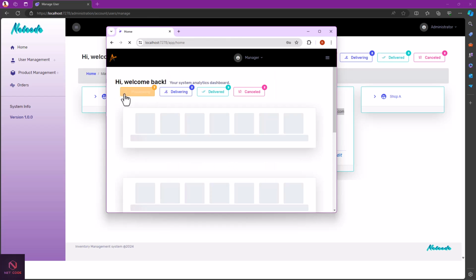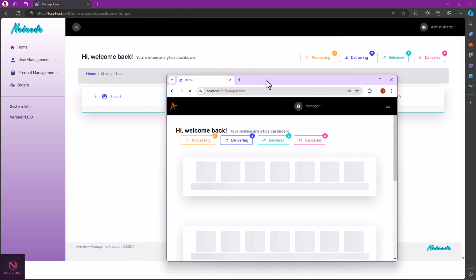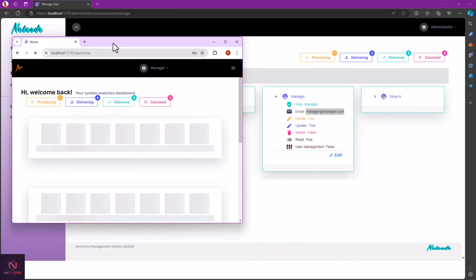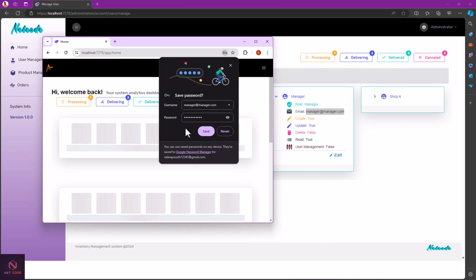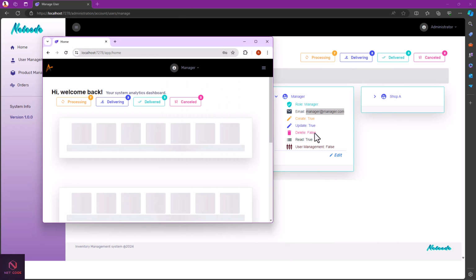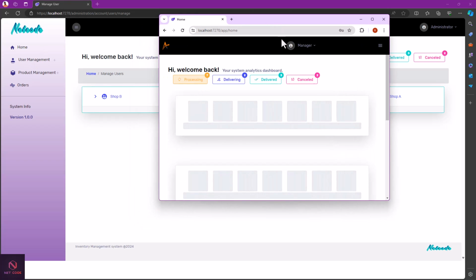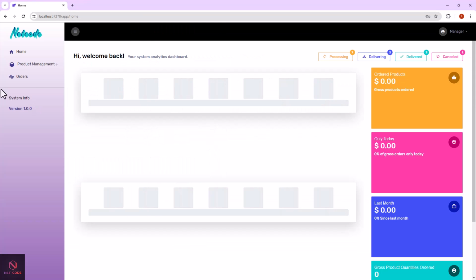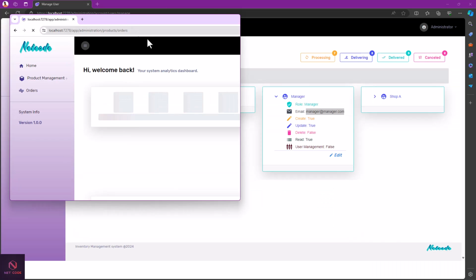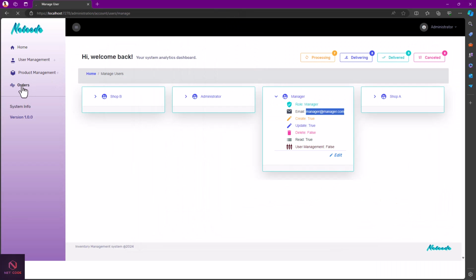Now you can see from the manager state that manager cannot delete. Let me save this. Manager cannot delete. Manager cannot add or manage users. So if I open this, you can see manager does not have user management. Check it out. It doesn't. You can see that. Now check others. If I click on others, let's see what manager can see. Click on others with this one. Now this is going to take us to the order.